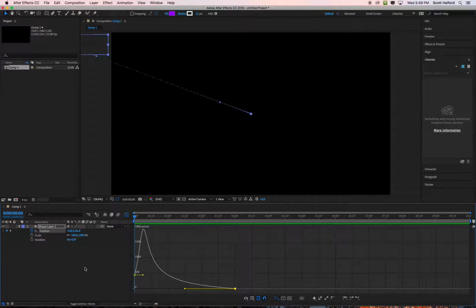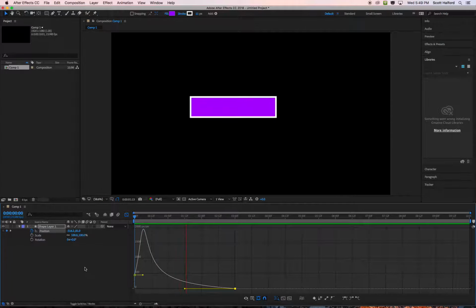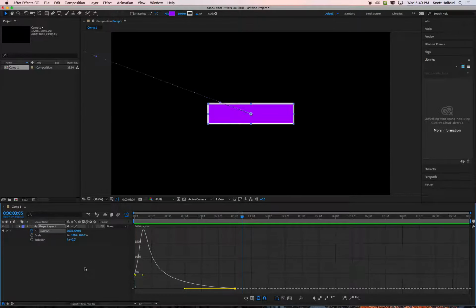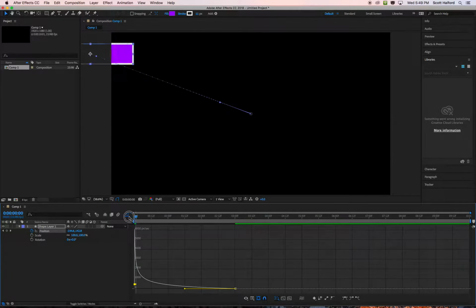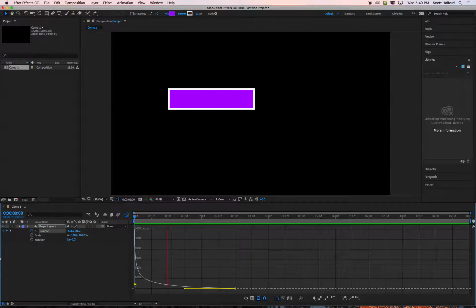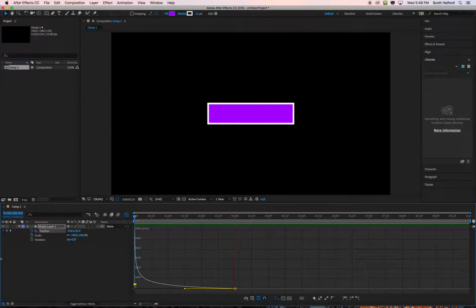Okay, so really quick. Now it's just floating down into place. Okay. So if I grab this second one and I put this handle right up against this keyframe, now it's going to come in super fast and almost come to a stop by the time it is stopped. Whew. This preview is going terrible.